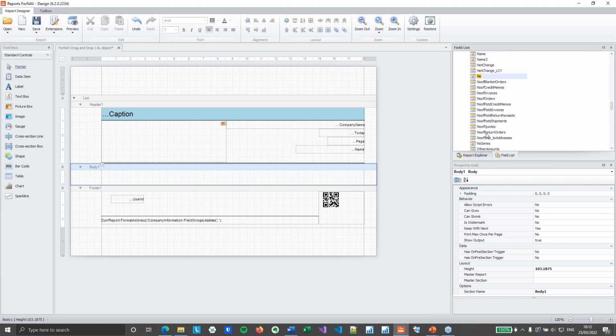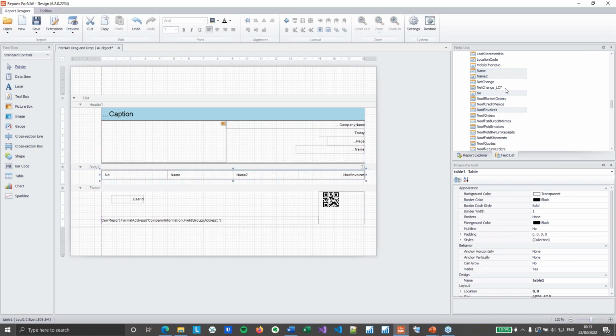So what we can also do is grab some fields: number, name, number of invoices. Let's grab these fields, drag them into my report. You will notice if I select multiple fields with the Control key, just like any other Windows application, drag them into my report, I've got these 4 fields, and 4nav will add them as a table. And it will add the table rows in the order that you select your fields. So I've added the number, name, name to, and number of invoices. So I've got the fields in that particular order.